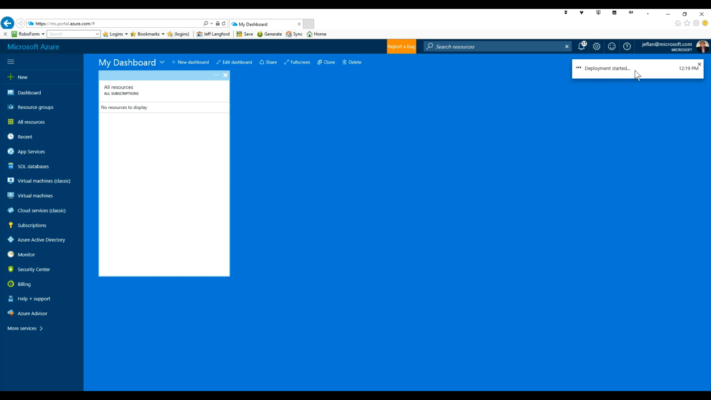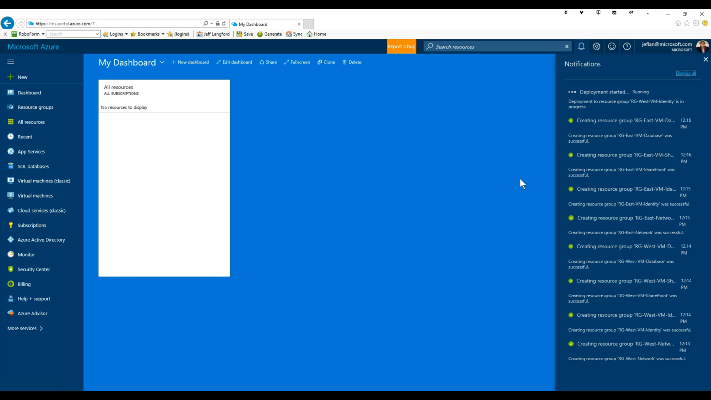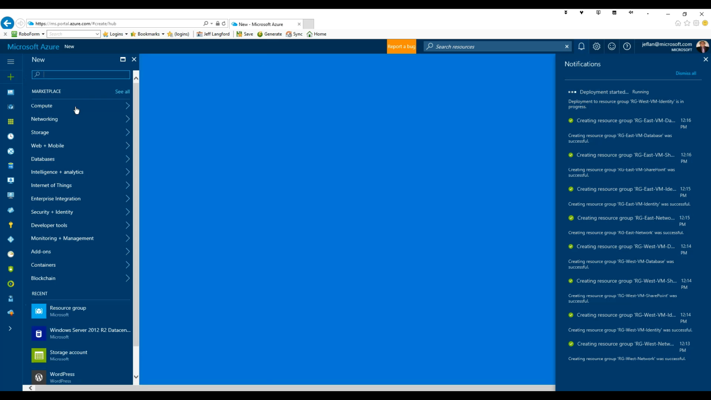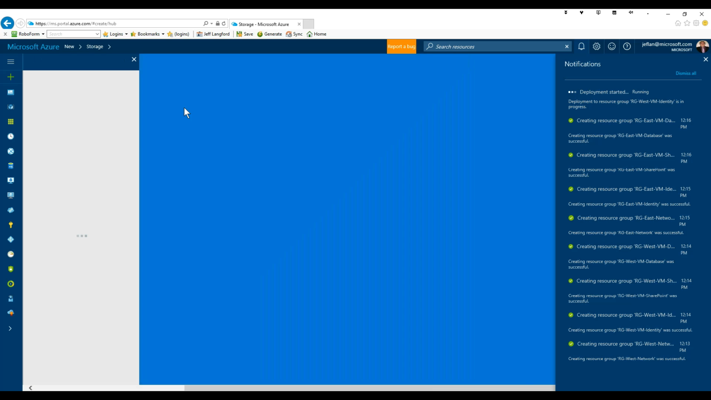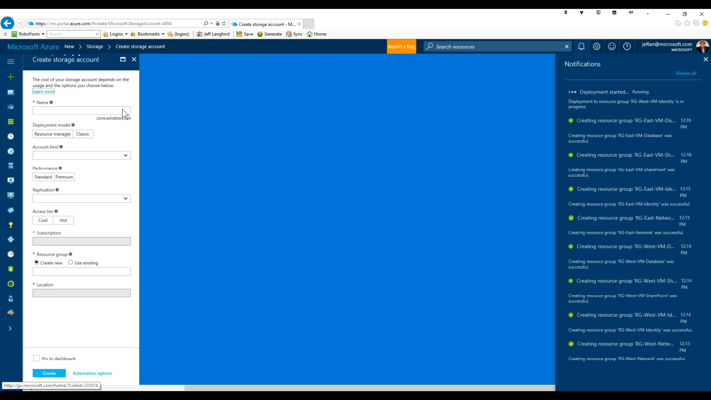Okay, it went ahead and validated it, and now it's deploying it. I can click here, and I can see everything that I've done so far, and I see the status of this. The deployment has started, so it's starting to build out that storage account right now. In the meantime, let's just go back and continue to build these. Let's get all of our storage accounts in place.